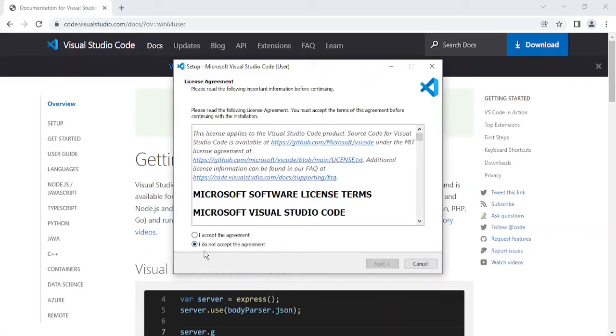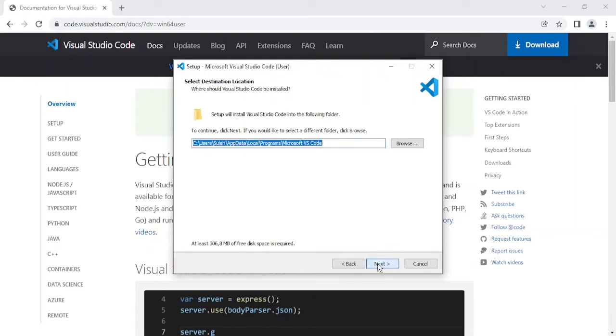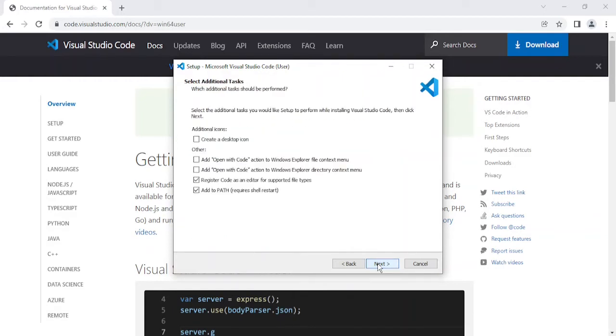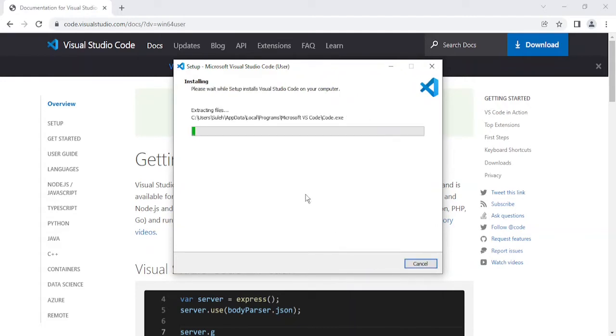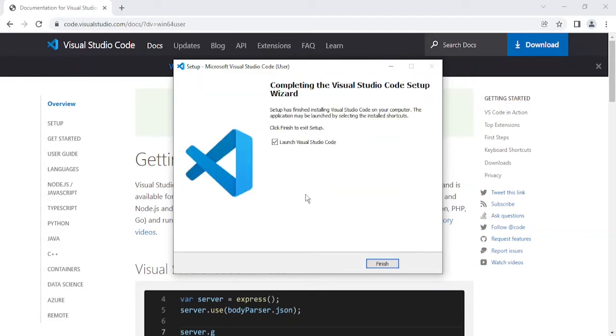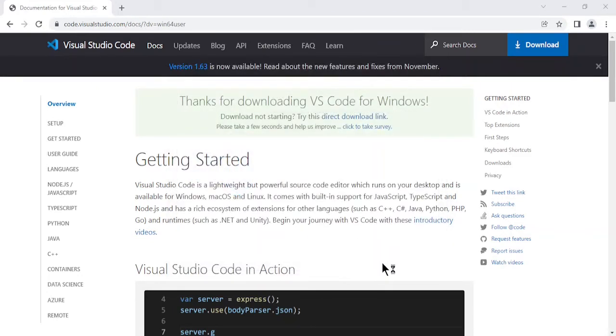Okay, so a window is going to pop up, and then afterwards you're going to accept the agreement, and then just click next. And then this is the folder it's going to install through. Click next again, click next again, click next. So when you're clicking next, basically you're just taking the default settings and then you start installing. Okay, so when it's done, you can just say finish, and then you can expect it to launch.